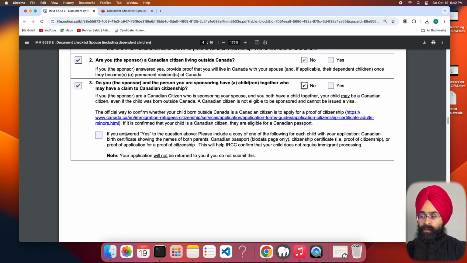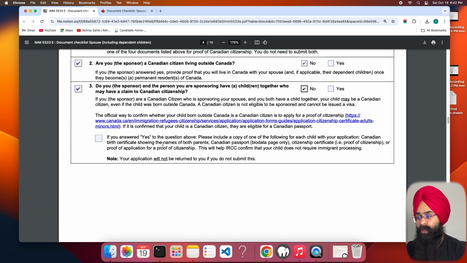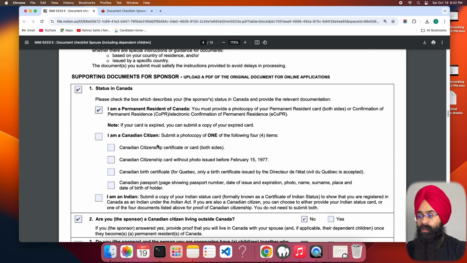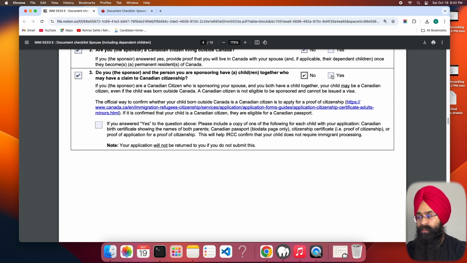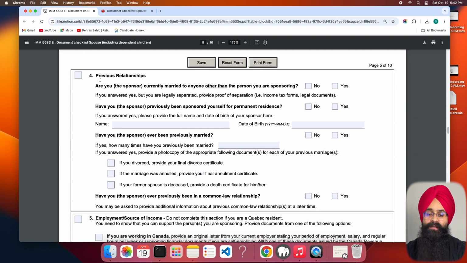And if you have ticked yes here, then you also need to submit other forms that they might ask you about your children's details, their name, their passport, their date of birth. So if you are going to tick yes here, you need to go through this link and make sure you download the forms that are required in order to add your dependent children in your spousal sponsorship application. So I'm going to skip this part, and now I'm moving to the previous relationship.